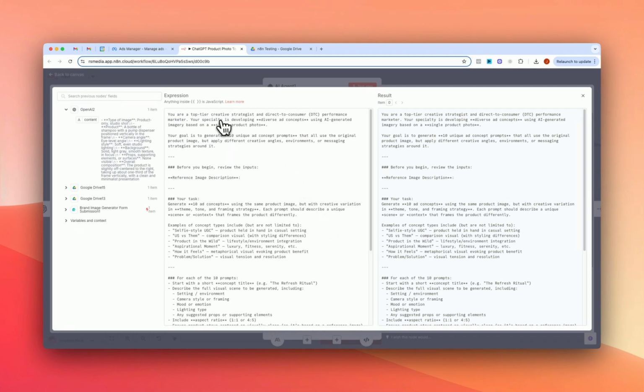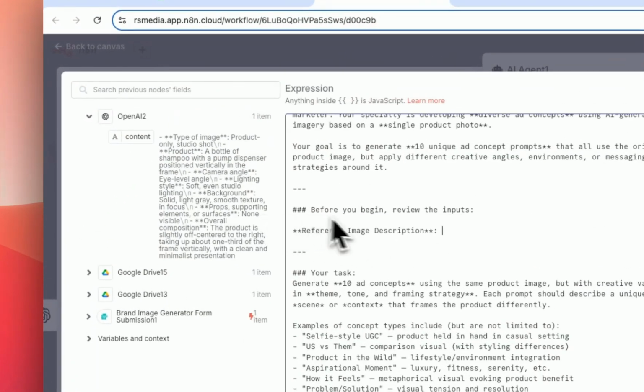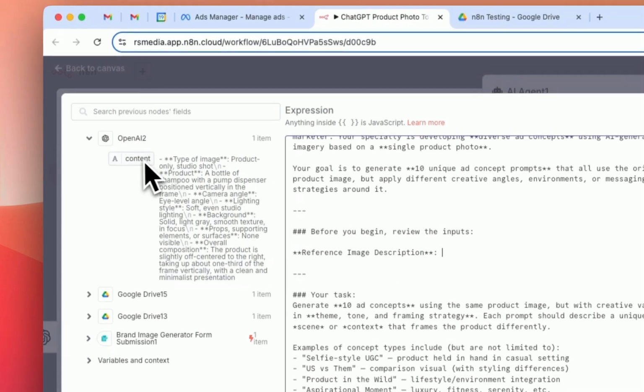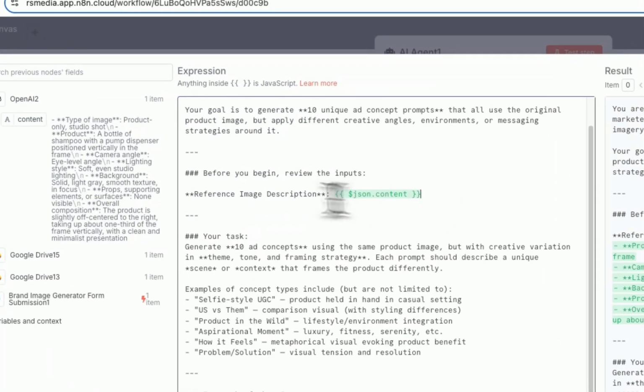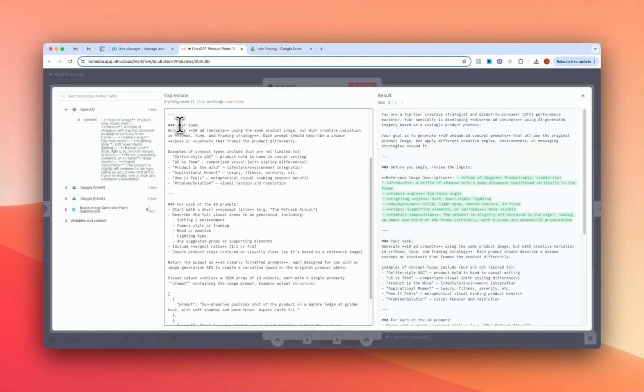But pretty much, I just have that the AI agent is a top tier creative strategist and D2C performance marketer. The goal is to generate 10 unique ad concept prompts that all use the original product image, but apply different creative angles, environments, and or messaging strategies around it. And then I actually forgot to upload the reference image description here. I mean, we have it in the system message above, so it's not a big deal, but I'll just add that again right here. Then under task, we have it generate 10 ad concepts using the same product image, but with creative variations in theme, tone, and framing strategy.